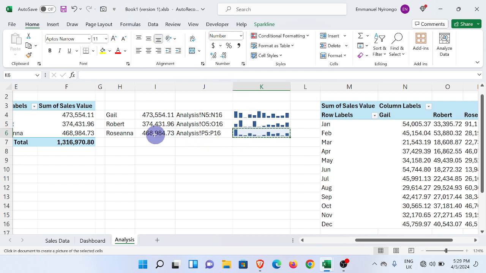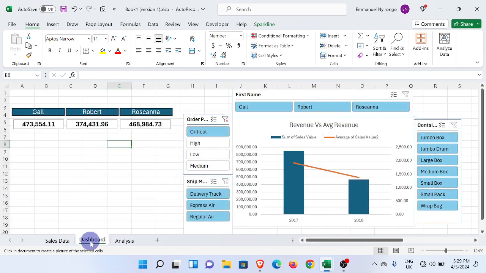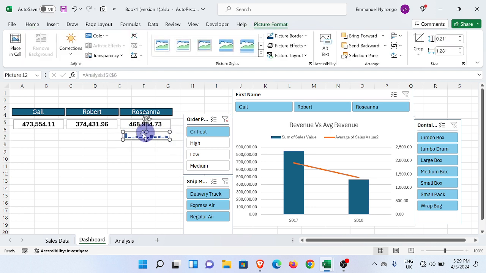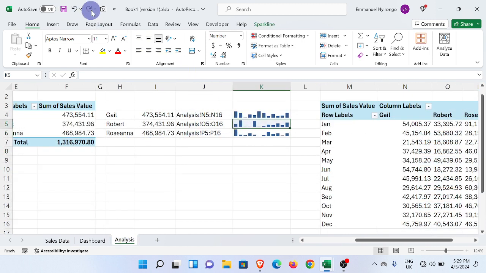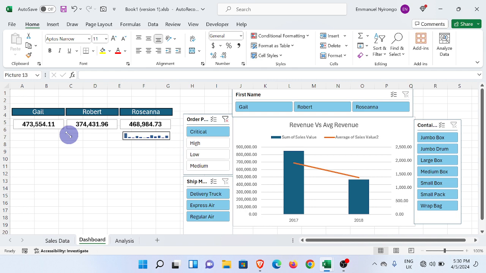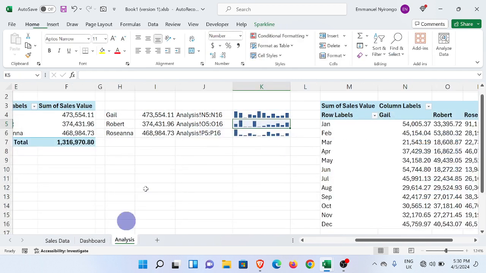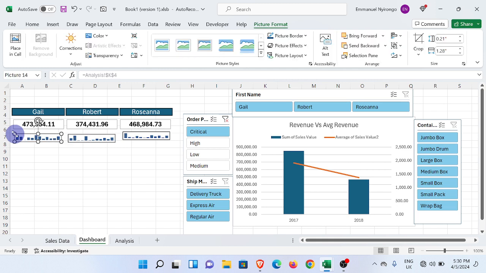Click on the picture. This is for Rosianna. So click on the picture, then I'll come to the dashboard, then I'll come and draw it here. There we go. So we have 4. Come up here. Then the next one, we click on it, click on the picture, then just come to the dashboard, paste it there. The next one, click on it, click on the picture, go to the dashboard, put it there. There we go.